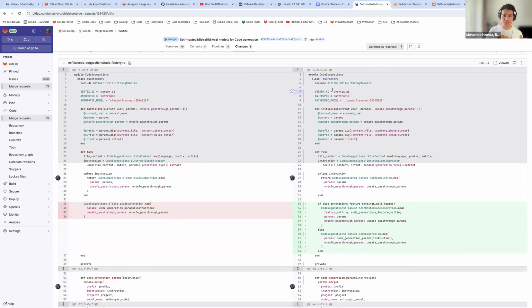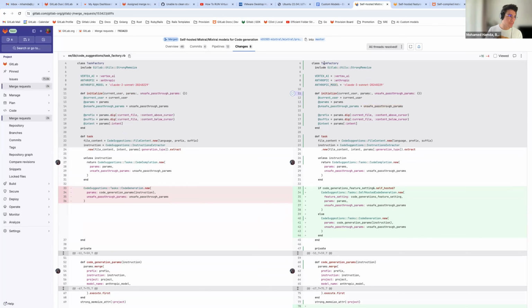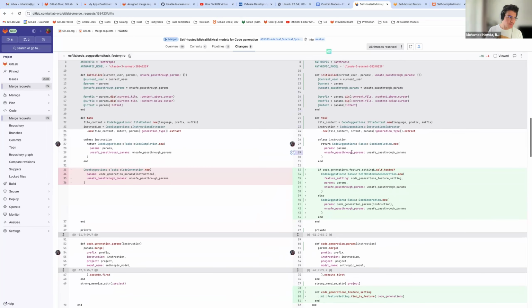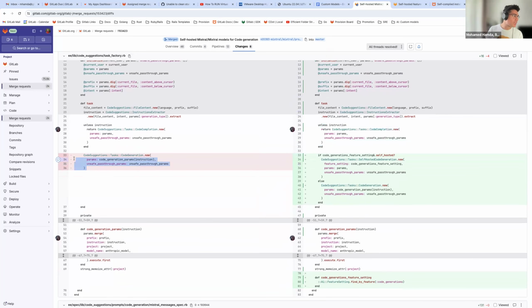When a request is being sent to the back end, the request is landing here in this Task Factory. Previously, we had just an instruction which is used for code completion, or we also had code generation. We had, if it's code completion, use this one. If not, use code generation.